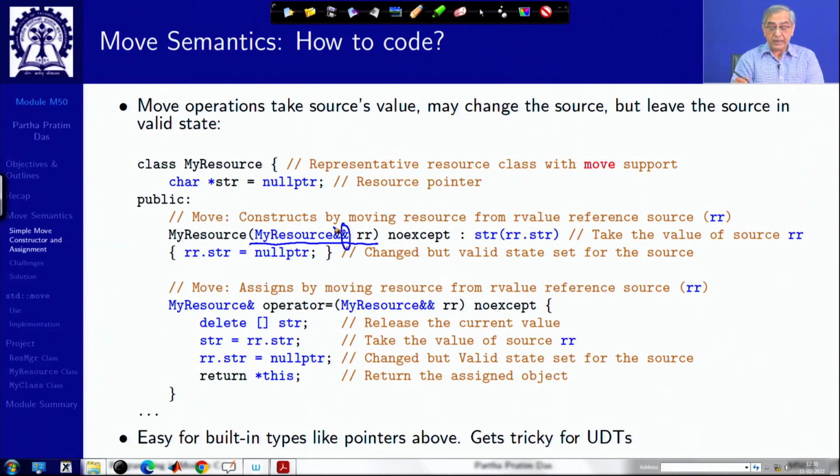Similarly, the move assignment operator looks again like the copy assignment operator, except that it takes an R-value reference as a parameter. So, when you do a move, what you want is two things. One is you move the source's value into your current value. You do not copy it, you just move that value, and with that you may change the value of the source, but if you change it, you still have to leave the source in a valid state.